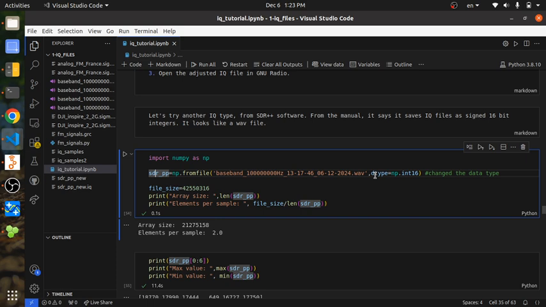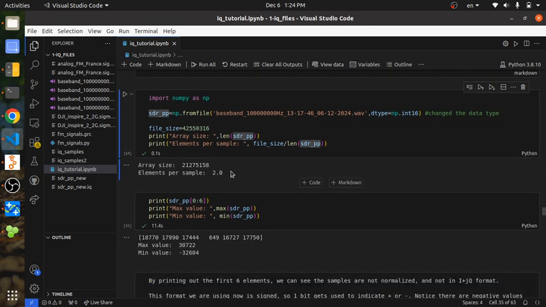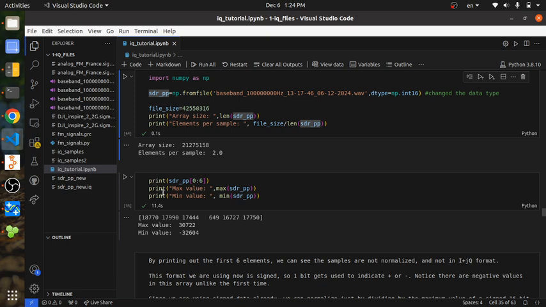The first thing to do is to change the data type here to int16. Last time we used uint8. If we run this again, I put the file size here, and we're loading this entire file into this array. Then I divide the file size by the length of the array, and it tells me that we have 2 bytes for every element of the array. So it's double compared to last time. Let's look at some elements.